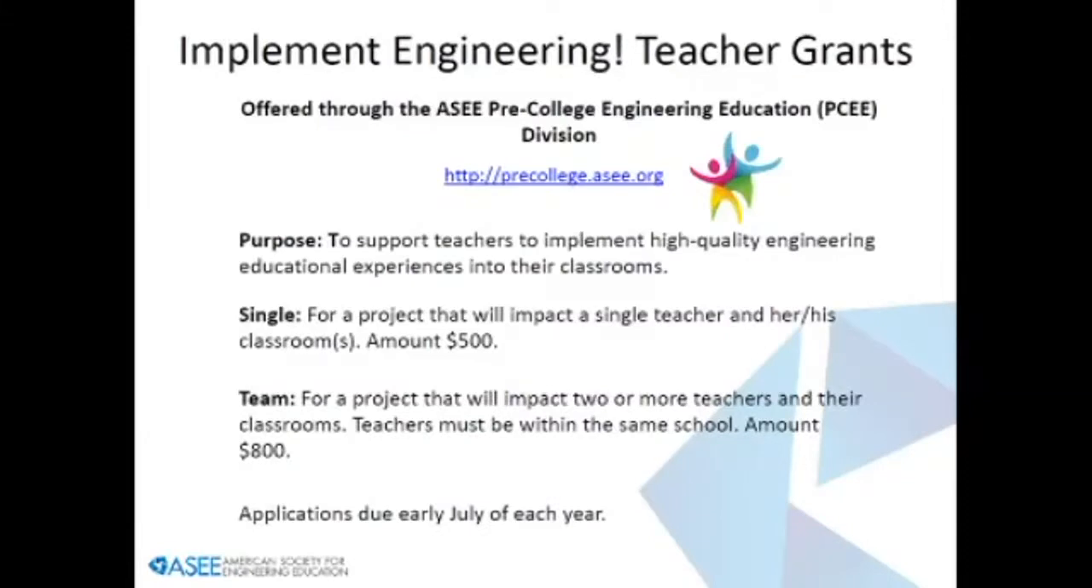Another resource that we have, if you want to do something a little bit more robust and you need some funding, is that our pre-college engineering education division has teacher grants of $500 to $800 for teachers to implement engineering lessons. We just finished a round in early July. The open period will be early July of each year. So if you have some ideas of things you want to do, think about applying next year.